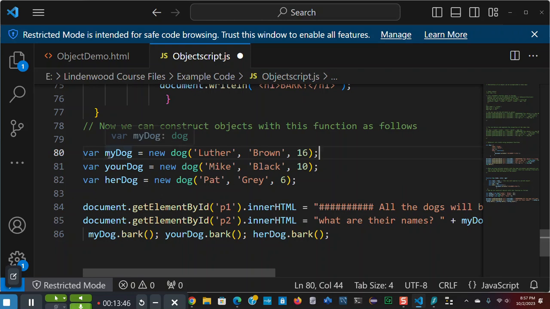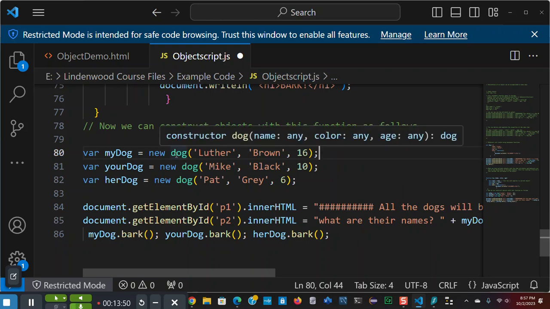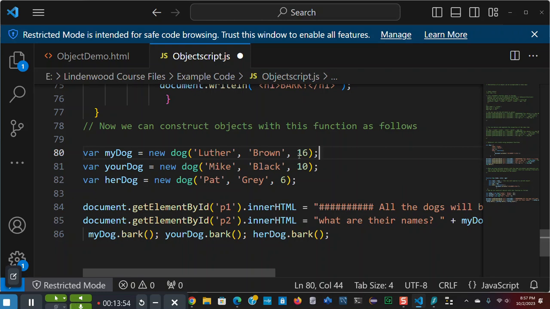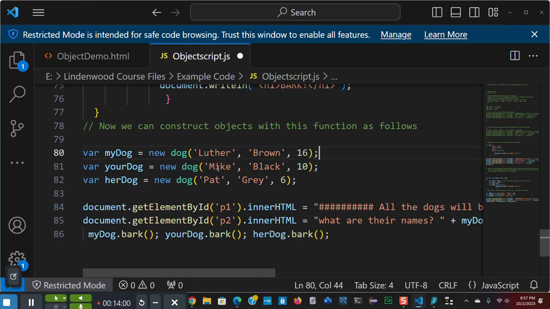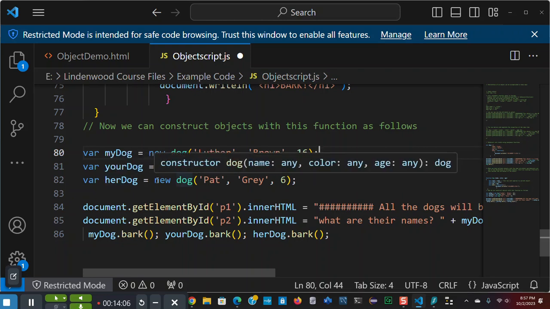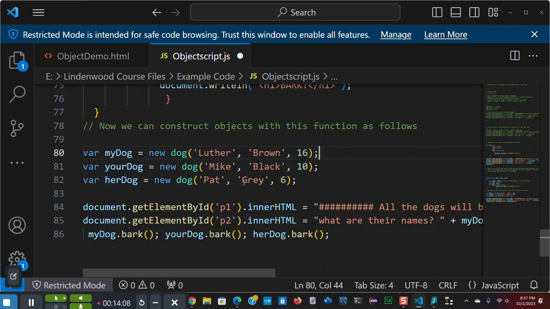So I have my dog, okay, is a new dog named Luther. He's brown and he's 16. Your dog is a new dog named Mike. He's black and he's 10. Her dog is a new dog named Pat. It's gray and 6 years old.